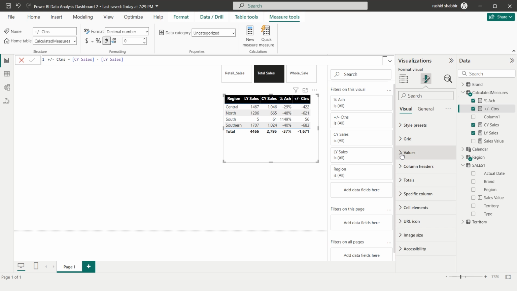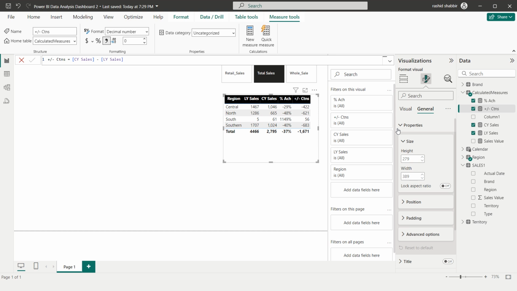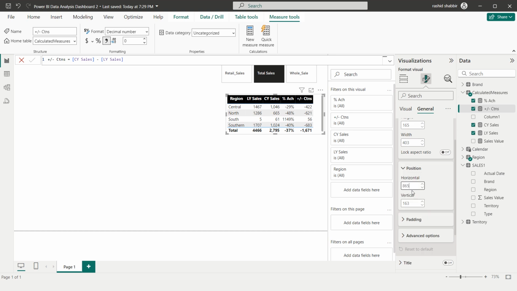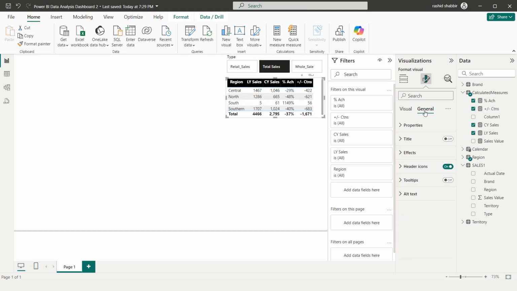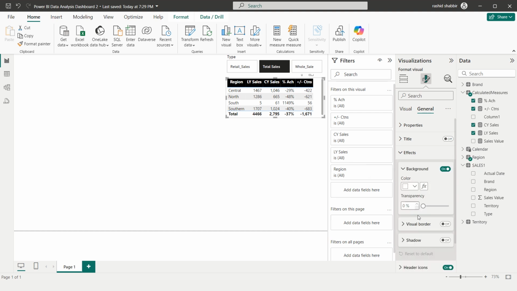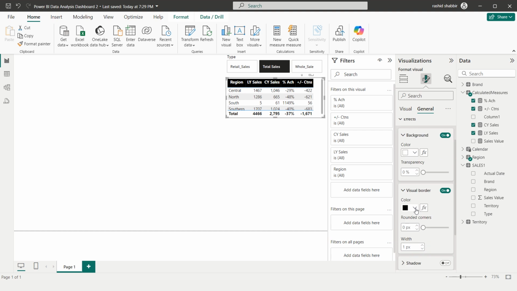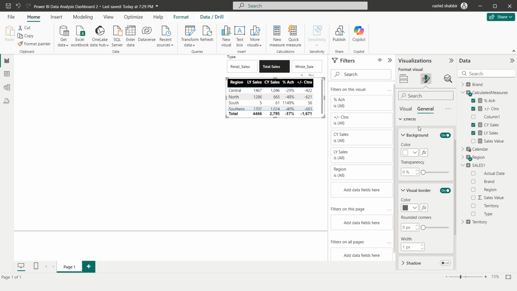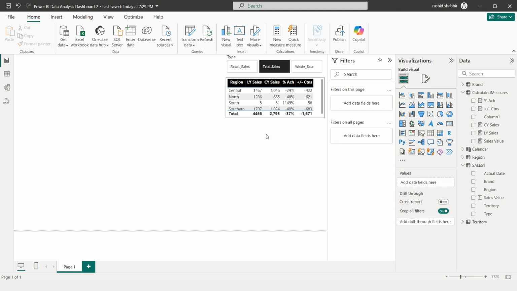Close it. Then I'm going to visit this journal. In journal I'm going to select this property and I'm going to make it 165403. Then I'm going to select this position 86596. Then again under this journal I'm selecting this effect. Under effect, this is my visual border, and in visual border I will be selecting black 40% lighter. So finally my this region table is completed.